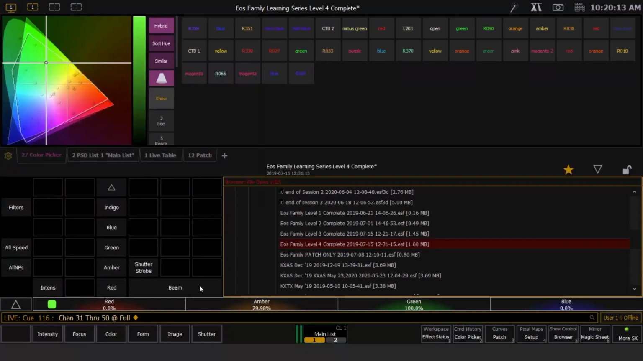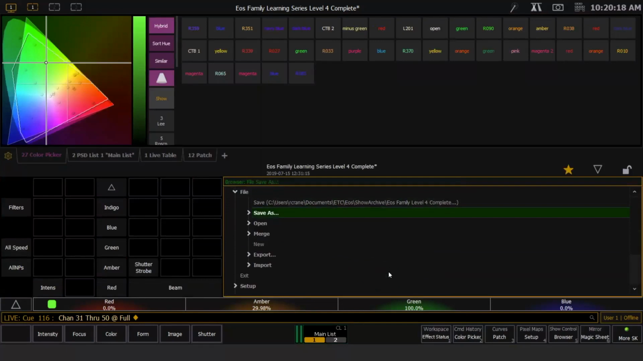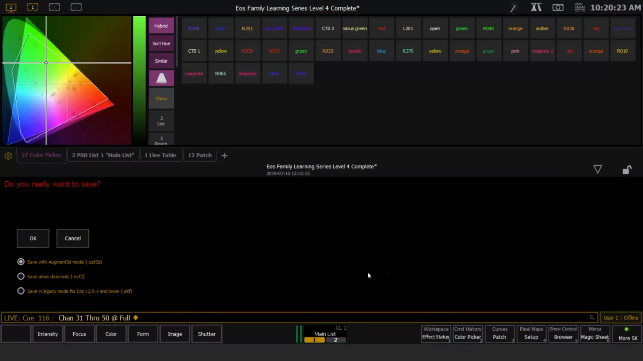And then our file save, we covered this in one of the previous sessions, but I wanted to mention it here again today. When I go to save a file, I have 3 options here. So our default is to save it with the augmented model. This will, of course, be the largest file type, as it's going to have all that 3D information in there. I can save only the show file data. And again, we've talked about this before, but as a reminder, that will include any position and orientation data, as that information is part of patch and not part of the model.